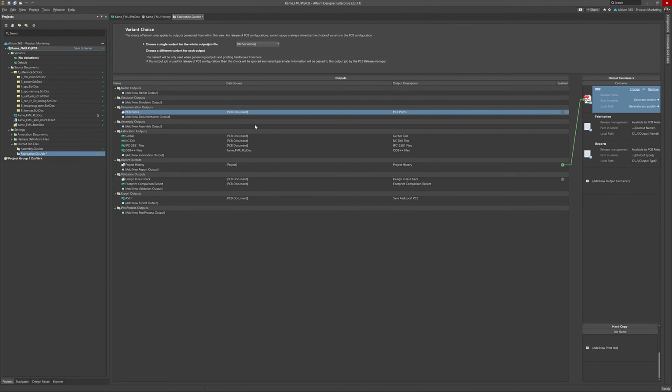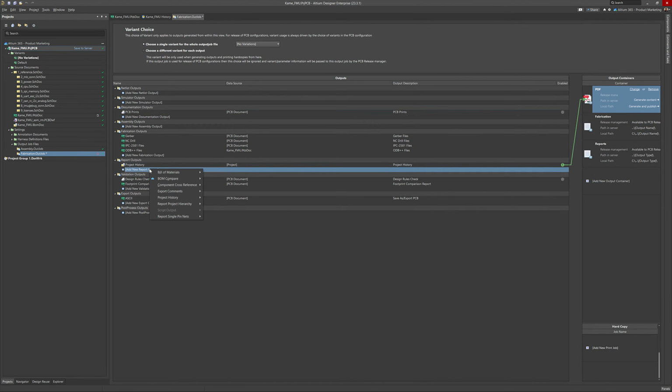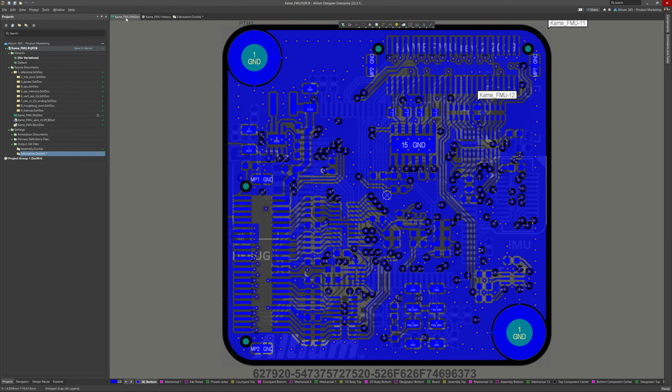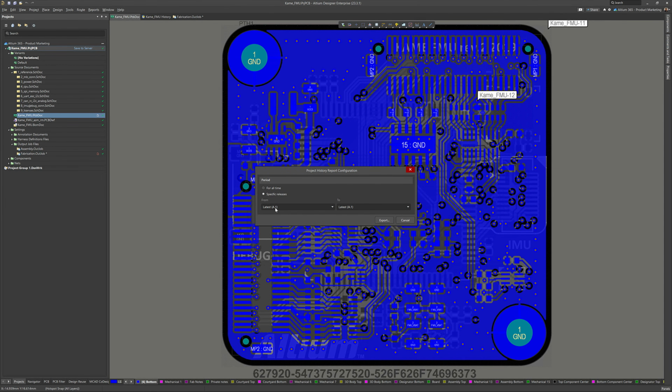Moving over to Altium Designer, we have our outjob file for this project where we can define the type of project history report. Under Add New Report, we select Project History and then connect it to our PDF and select Generate Content. To save time, I have pre-generated a report which we will look at in a second. But you can also see if we come through here and go to the report section of an open document, we can build the project report.